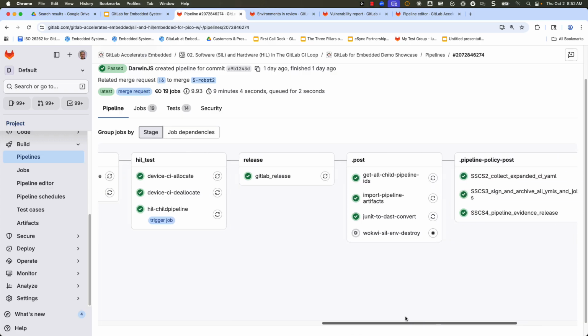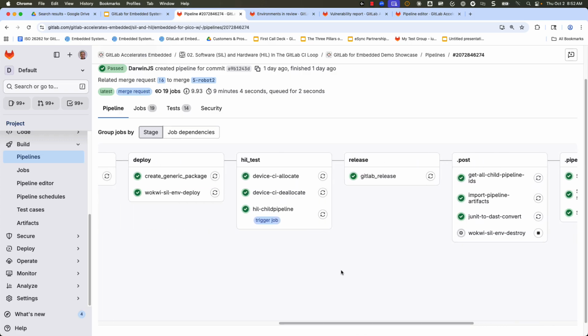Another thing I want to show you is hardware in the loop. So this is a child pipeline that's doing hardware in the loop for us. The child pipeline allocates the hardware, then runs the child pipeline, and then deallocates. So it's very much got the concept of orchestrating shared hardware that's hooked up to GitLab runners so that we can orchestrate it. It's also capable of pipeline locking.